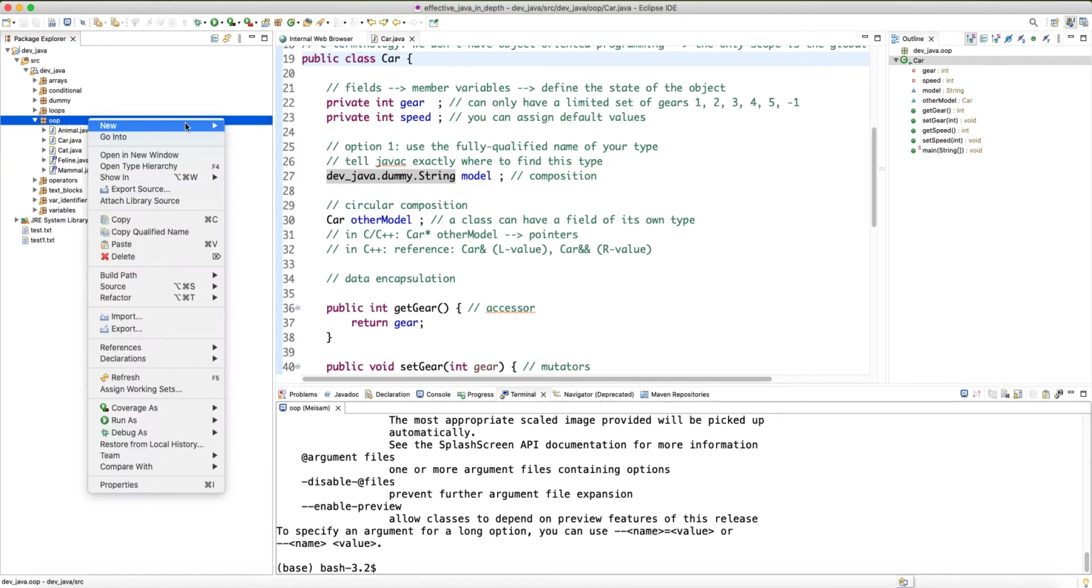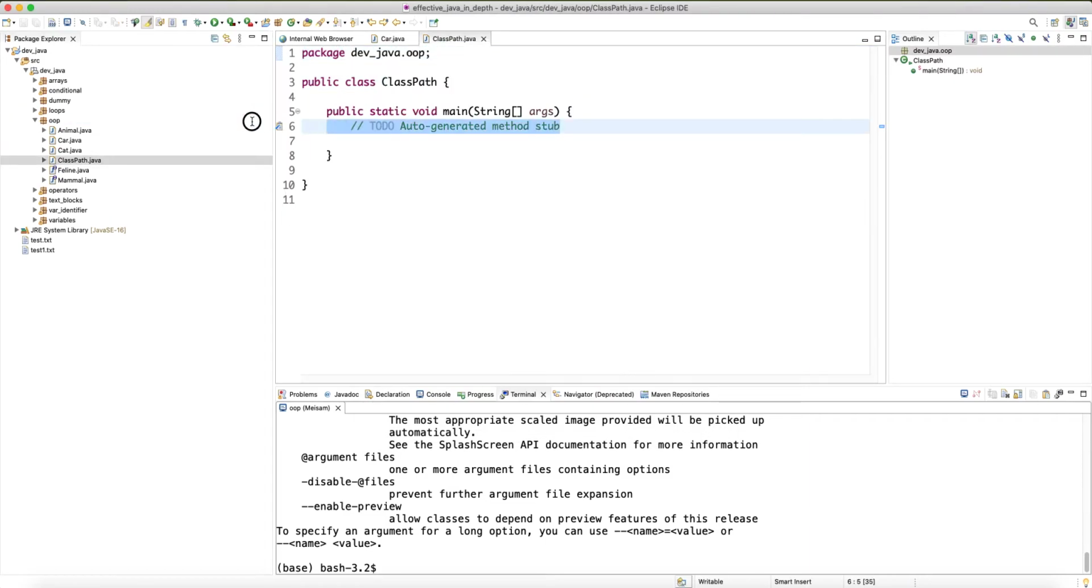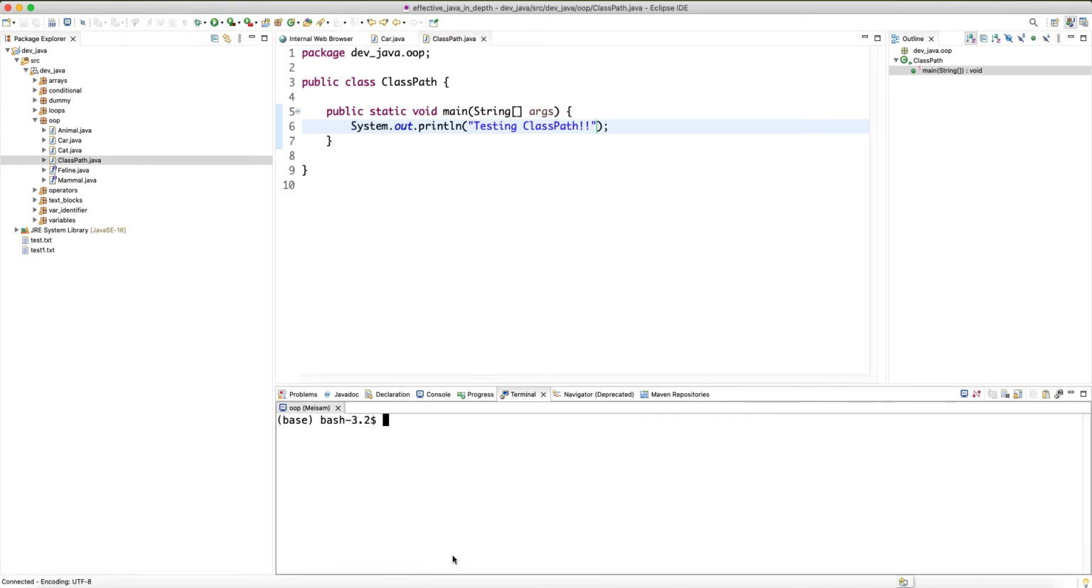So let me create a new class here. Let's call this ClassPath. ClassPath, right? I'm going to have a main method here, and I'll tell you why I need a main method. So if I do a sysout "testing class path", right? So clear, and let's say where we are in this class path, right? So obviously I want to launch the ClassPath.java.